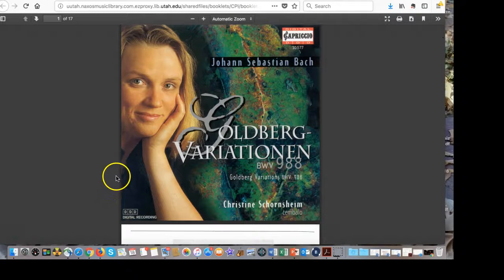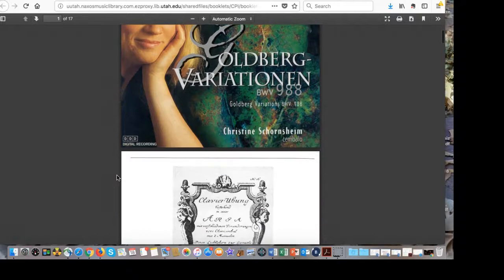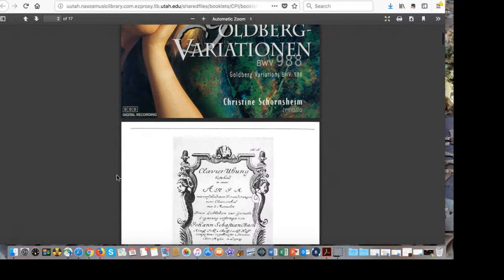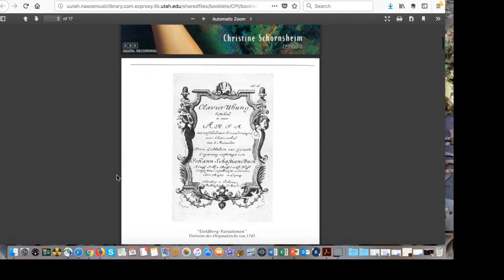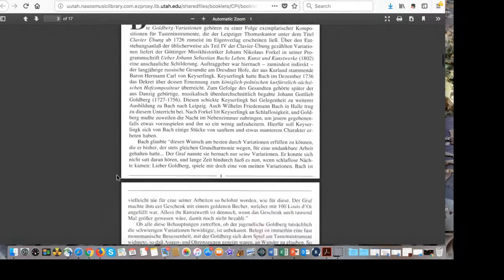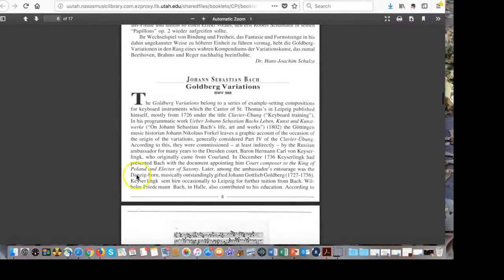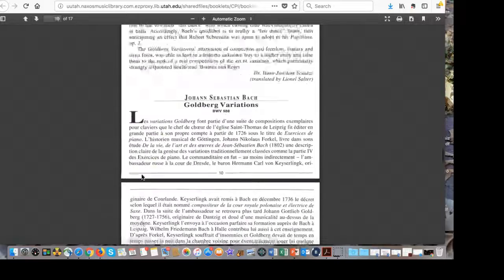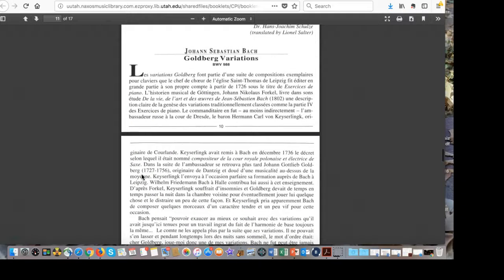This particular insert has notes in German and English and French.